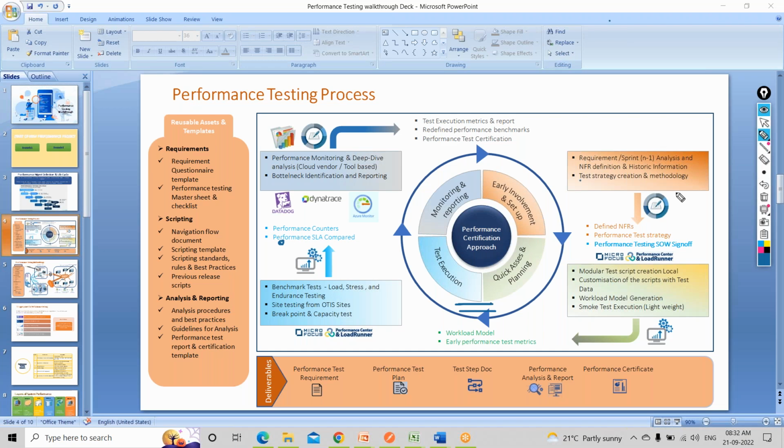Some people call this a POC also, a proof of concept. They are checking whether it's possible or not. So the first step is requirement analysis, definitions, and historic information. Historic information basically means if you're coming for the second time, we have application familiarity, so we can go ahead and move forward.